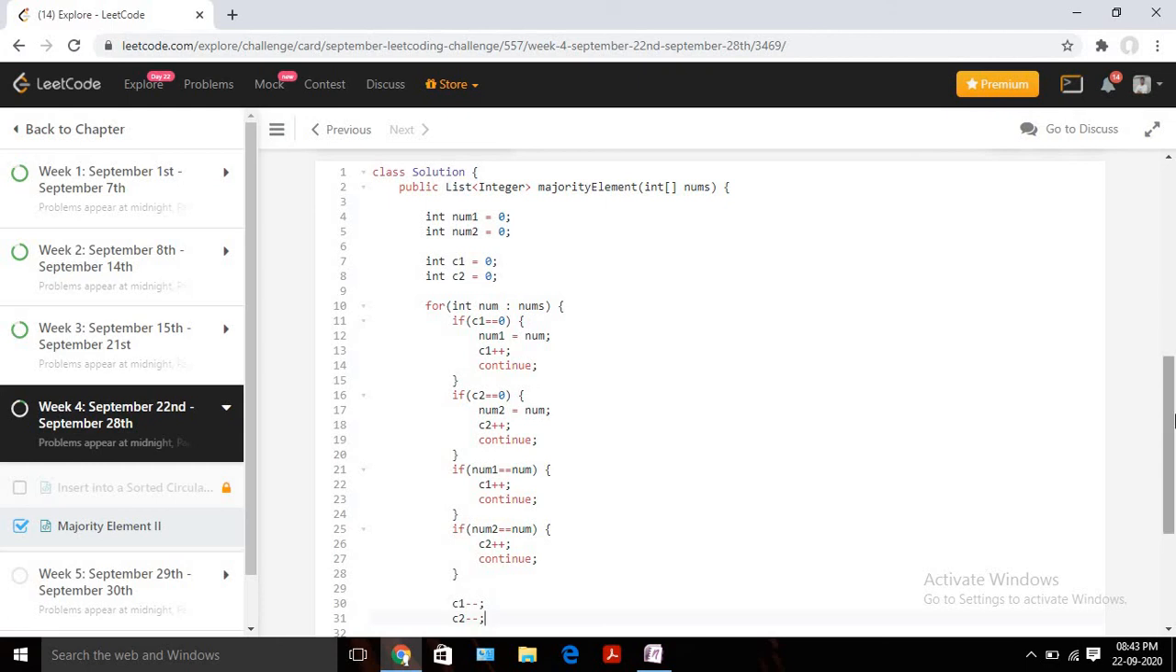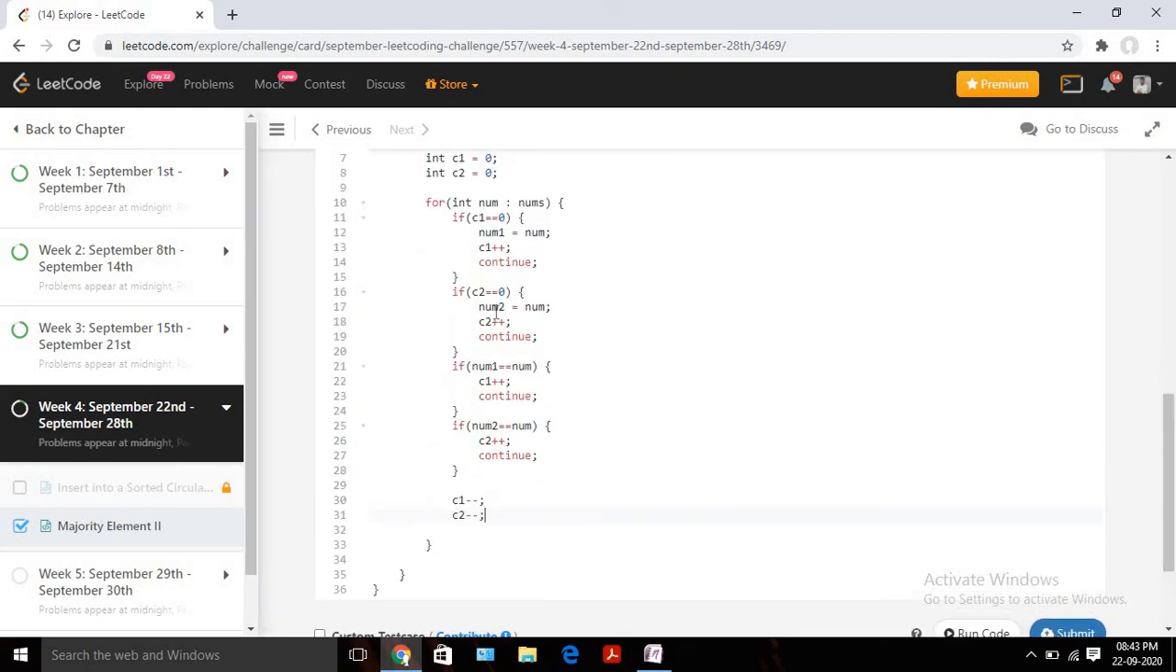So using this for loop we can get two probable candidate numbers that can be our answer, right? Now our next step will be we need to find out the frequency for this num1 and num2, right? So again we need two more variables to check the frequency. So probably we can reuse the C1 counter because we are not going to use that anymore, and we can reinitialize it as 0. Now again I can run another for loop, and let's do that.